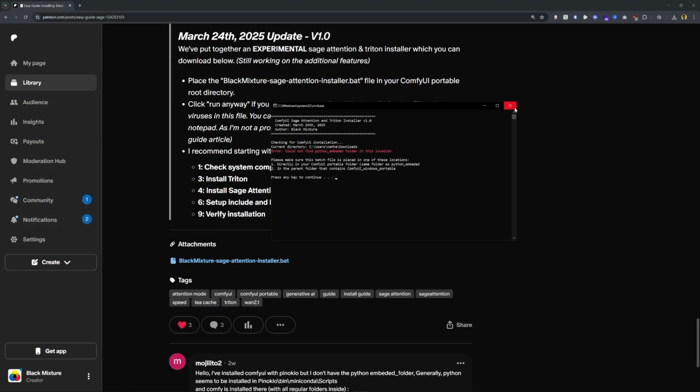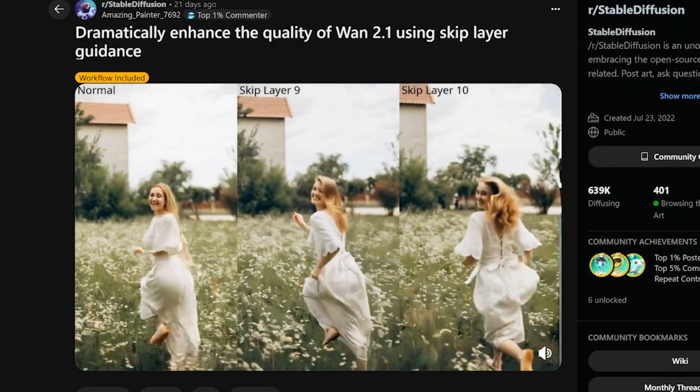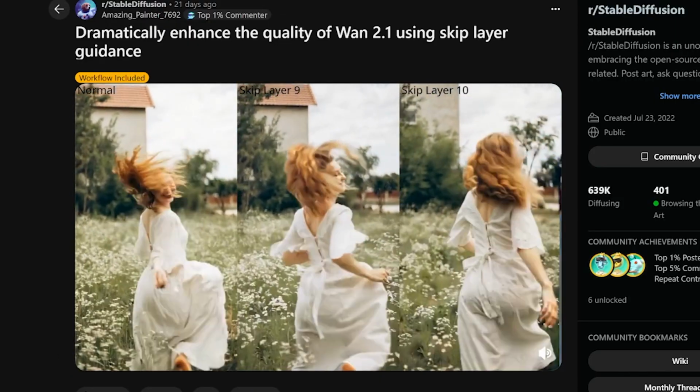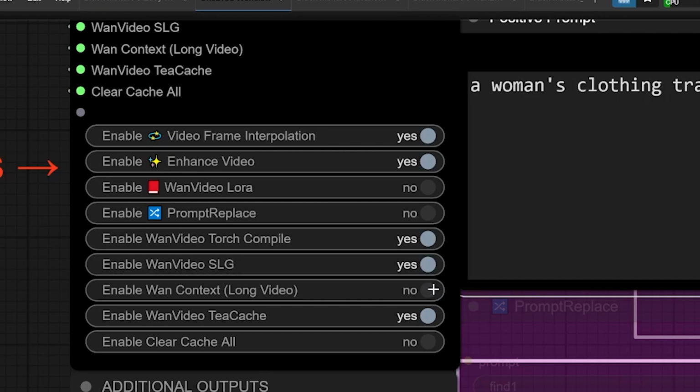And then here we have SLG, which is just something that helps make your generations look a little bit better, have a little bit more fluid motion. And then here we also have long context if you guys wanted to make longer generation videos, but in this scenario, it doesn't really matter as much. And then for using TeaCache, we also have this turned on.